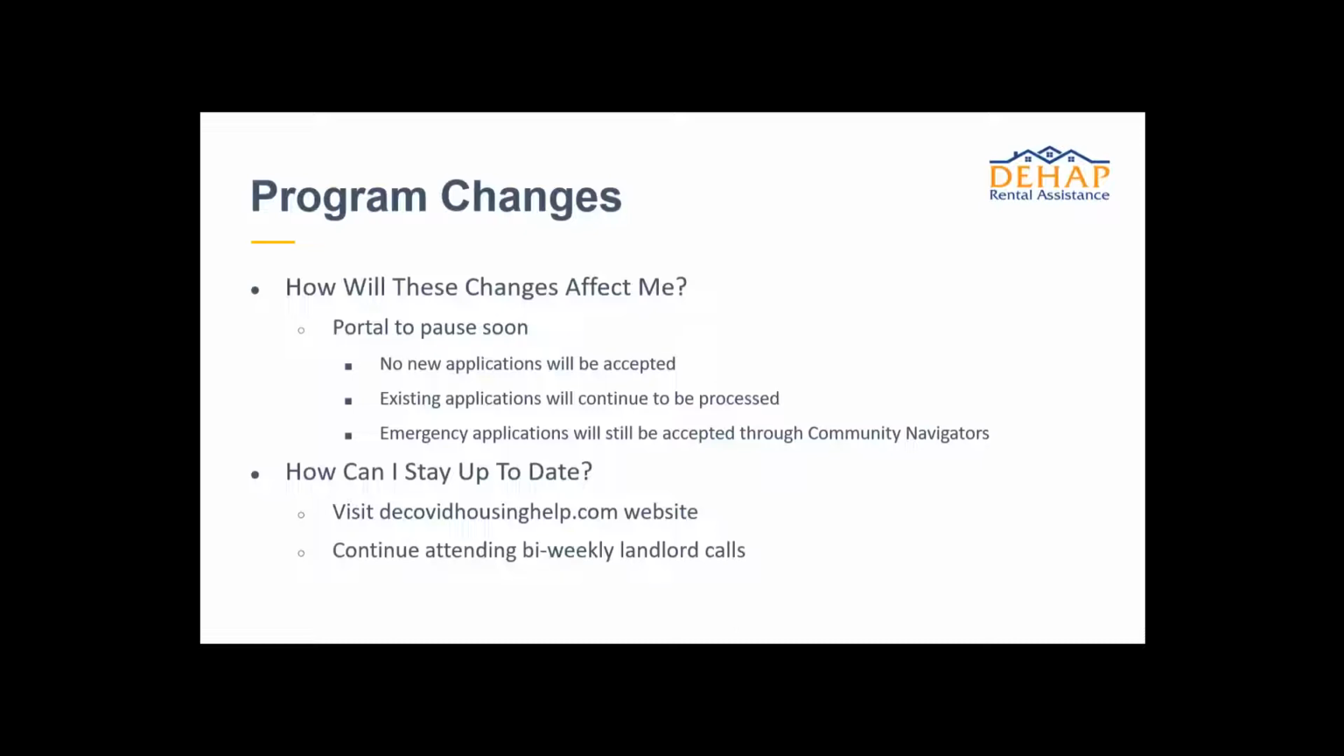We will still be able to process emergency applications, and those would be done through our community navigators. When I say an emergency application, those would be for folks that have a utility shutoff, or they have an eviction date in the court. So we would still be able to process those through community navigators.